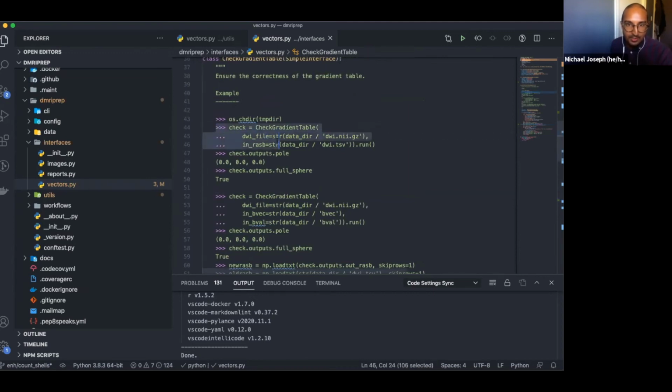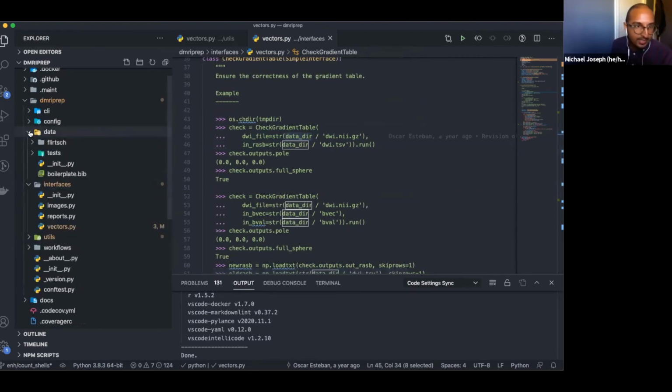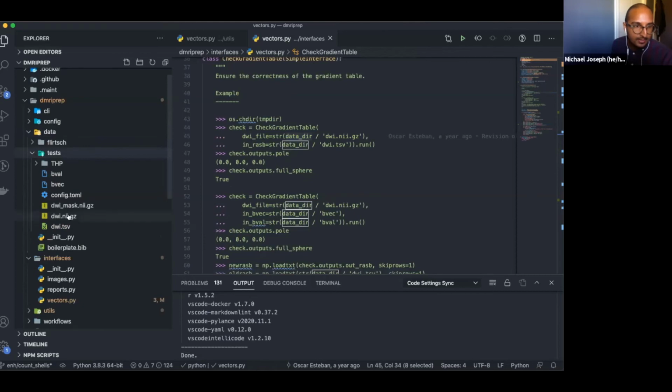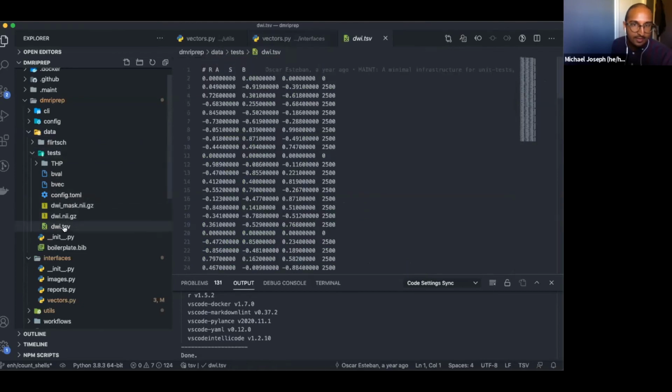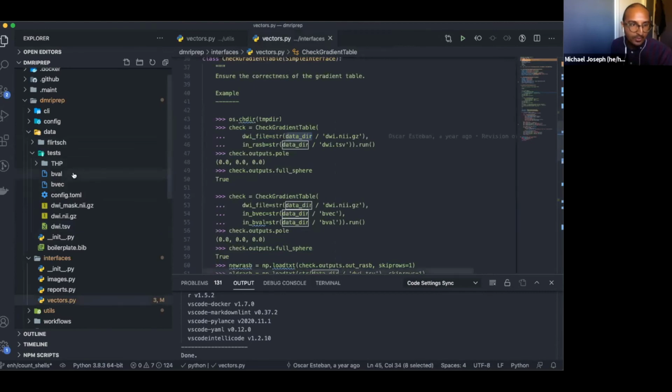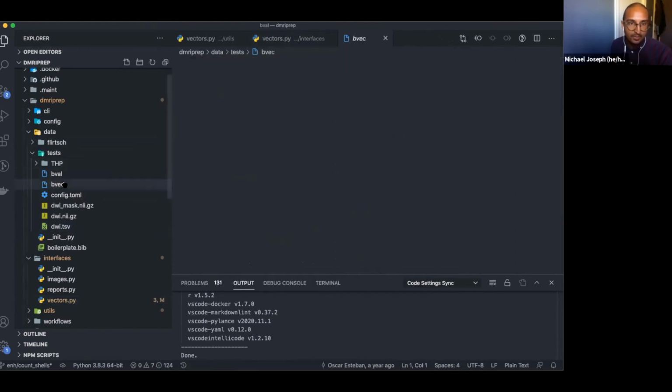What it's doing is you can see that it's going to datadir and using an example DWI from our test data. You can see that here. So I'm going to click on the data tab, click on tests, and you can see this TSV, which has our bvec file in the XYZ and our bval file. We have it recorded in two ways. One as a TSV, and we also have it recorded as two separate files.